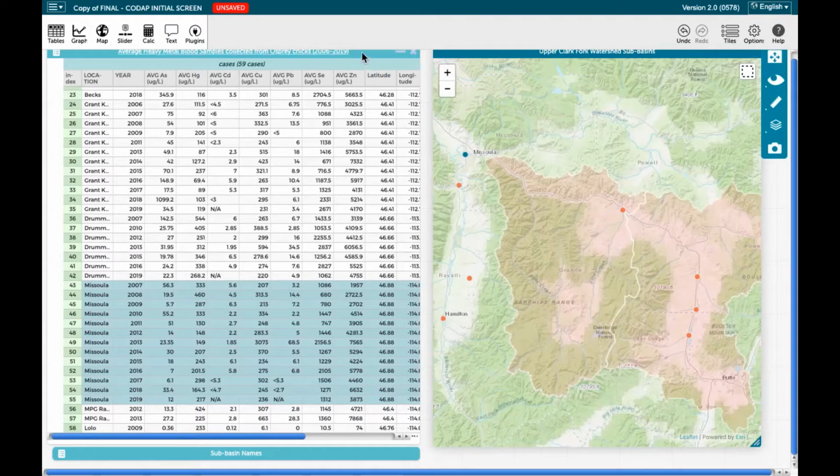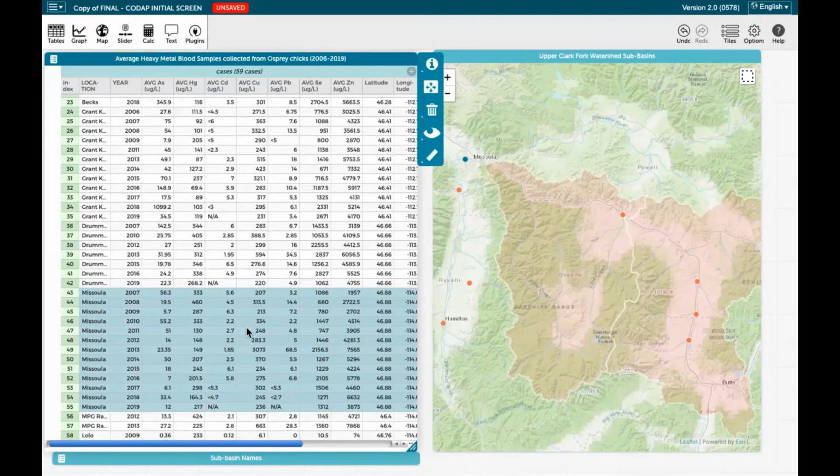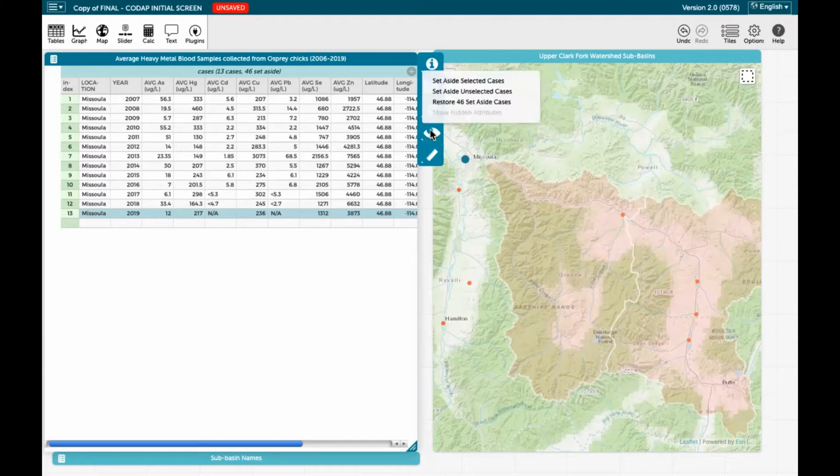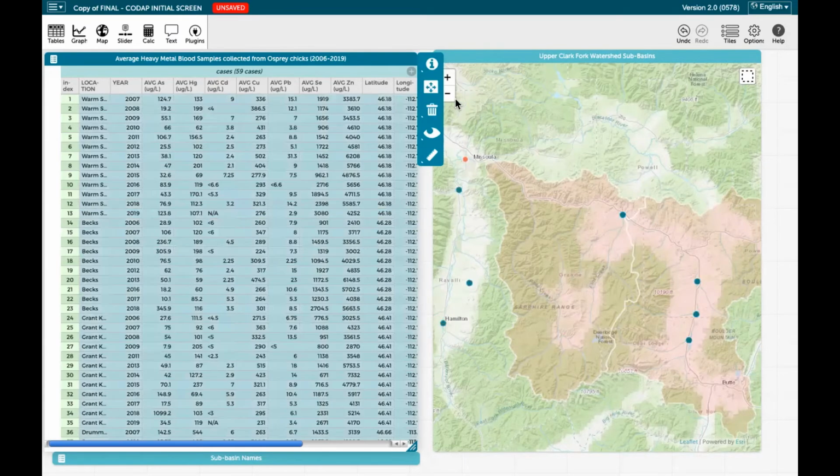To go a step further, if we want to just focus on this and not have all of this background data show up, what you're going to do is click the eye icon on the table and say set aside unselected cases. This will allow you to just view all of the data points within this one specific location. On the flip side, if you want to get all of the data back to how it originally was, you click the eye icon and you say restore set aside cases, and everything will repopulate.